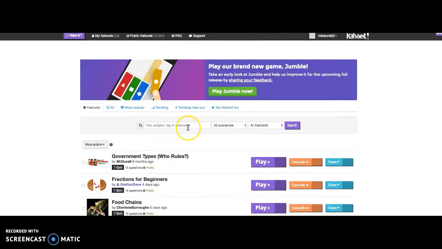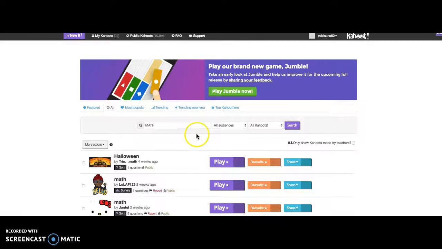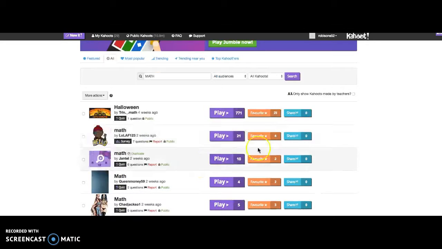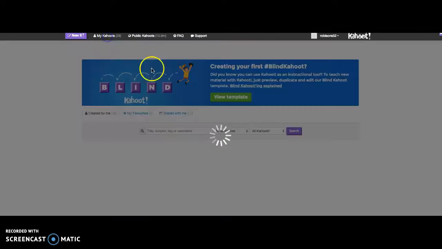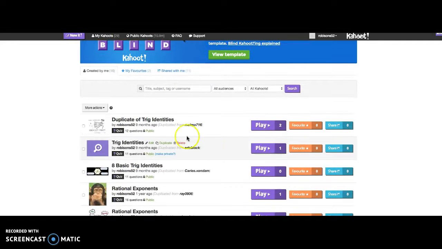The public Kahoots, you can pretty much search any domain, any concept that you want, and they're just going to pull up, and you can see the different ones, and you can share these with people. You can click on them, you can duplicate them, and then once you duplicate them, they'll go into your Kahoots. You can go in now, and then you can edit it. You can change the amount of time, the number of questions. You can go in and do what you want to do, and then you'd be ready to play.